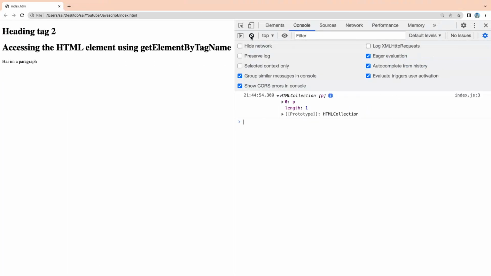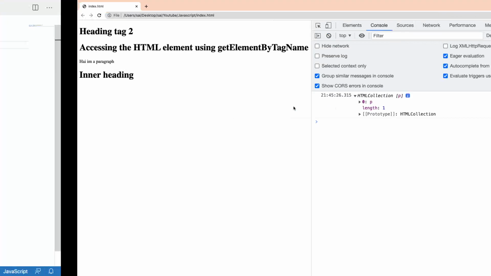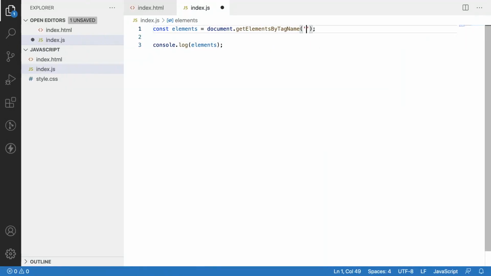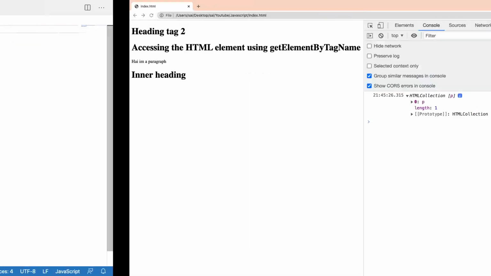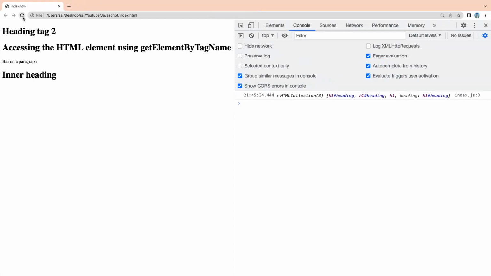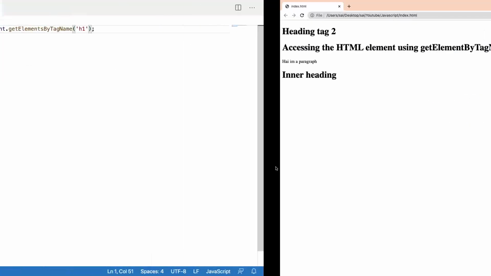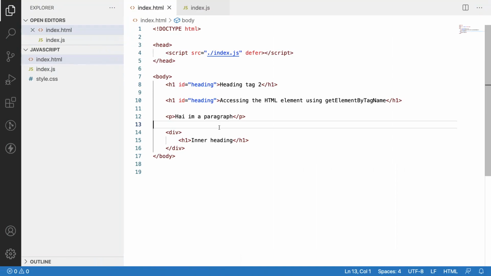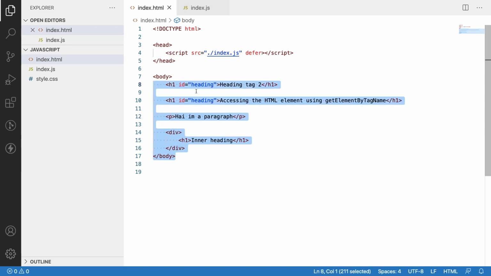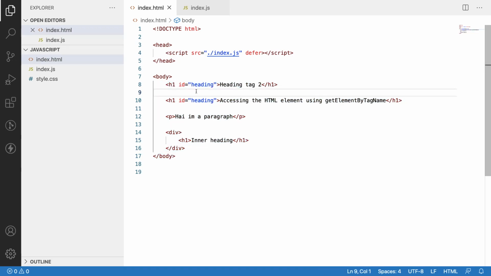So let me go back to the browser, clear it off, reload. If you see, we got one paragraph, and let me change this paragraph to h1, save this and go back, reload. So you got three HTML elements that are h1, h1 and h1. It will not bother at what level you have this h1. It will search the whole body and it will fetch all the h1 tags wherever they are situated in your DOM.